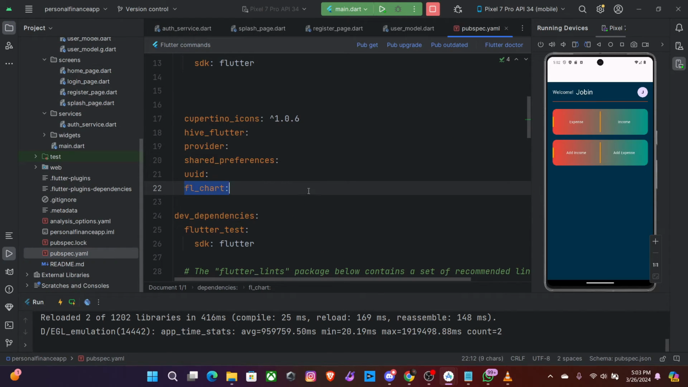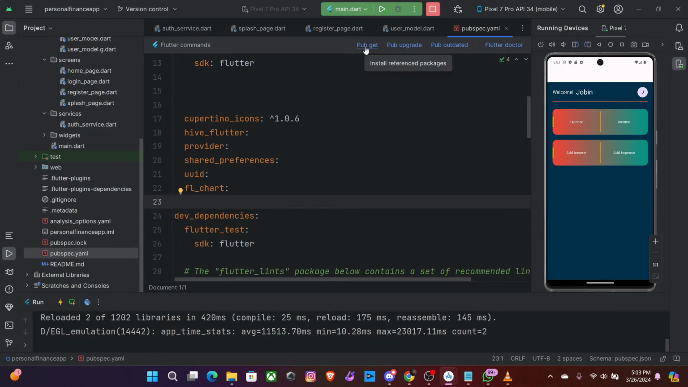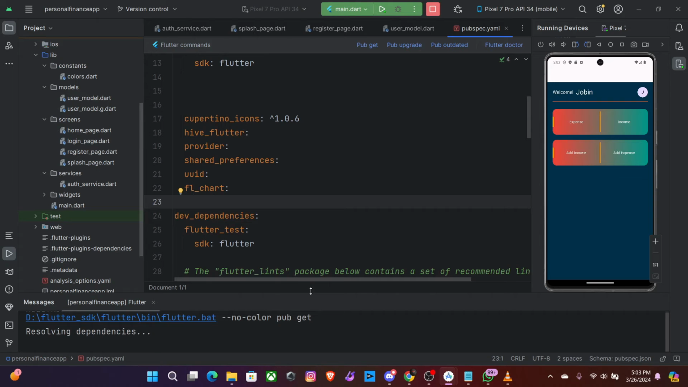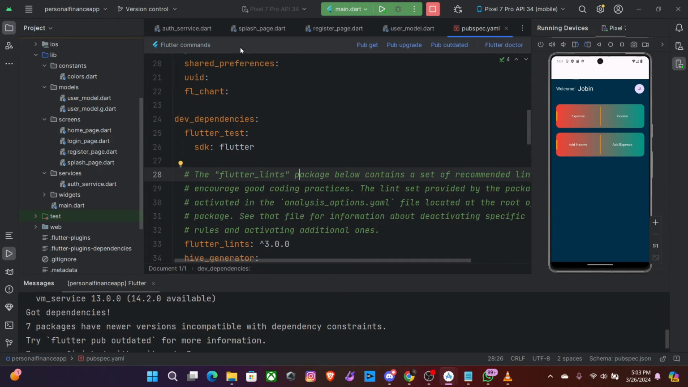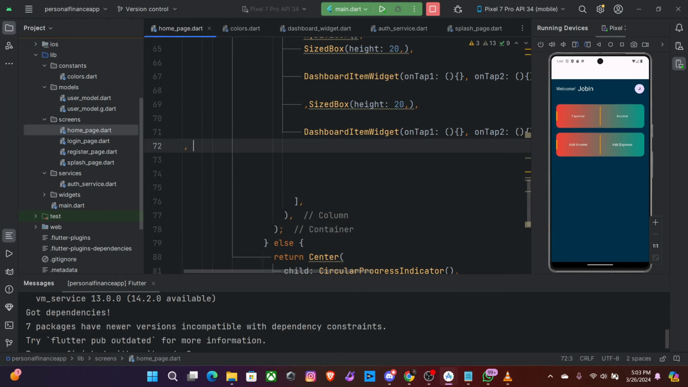I just added FL chart here, and if you want to refer to the documentation, you can go to pub.dev and search for FL chart. Okay, then let me pub get this. It's already fetched. Now come to your home page, and after this, I need to add that chart.